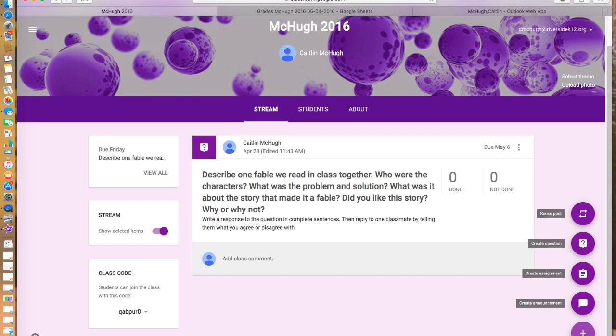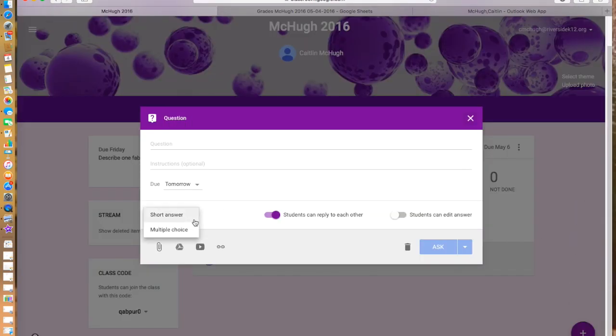Other options teachers have besides creating announcements and assignments are to create questions. Your students will have to answer the question by the due date. You can make it a short answer question, or you can make it a multiple choice question. Students can also post replies to each other and edit their answers if they want to change their first answer. Everything created on Google Classroom can be given a due date and it will close at that time.